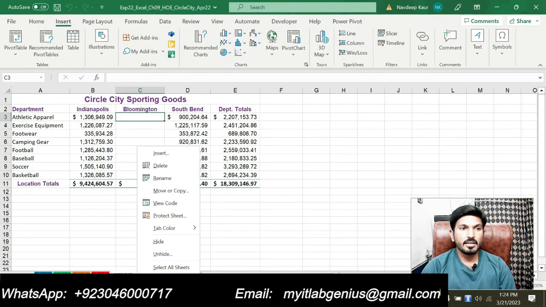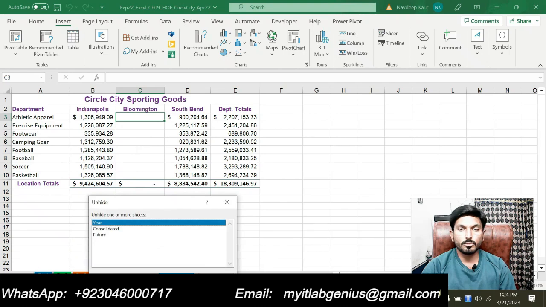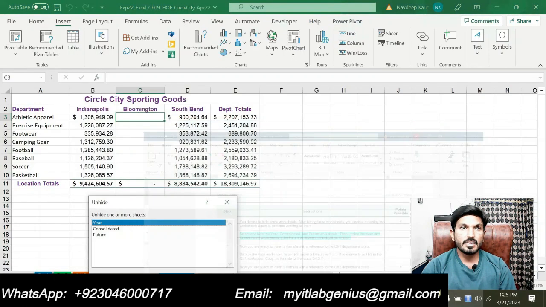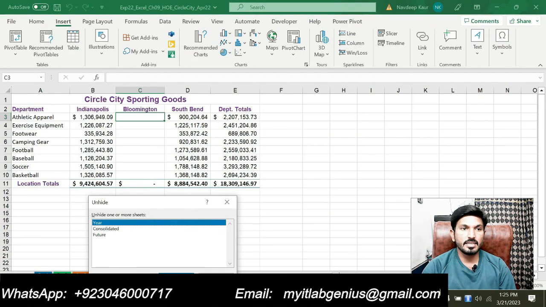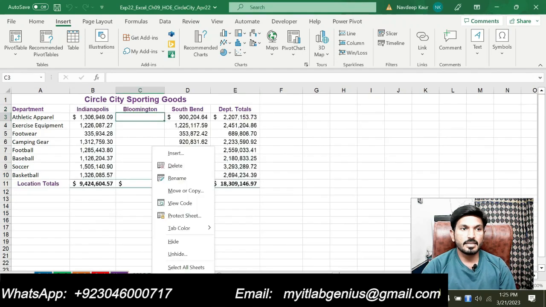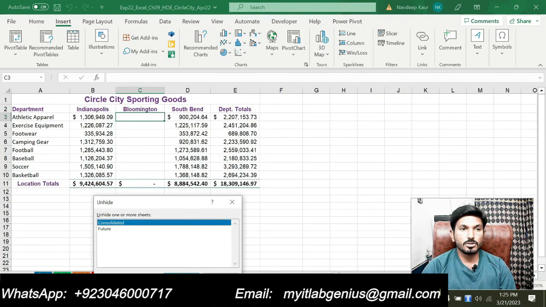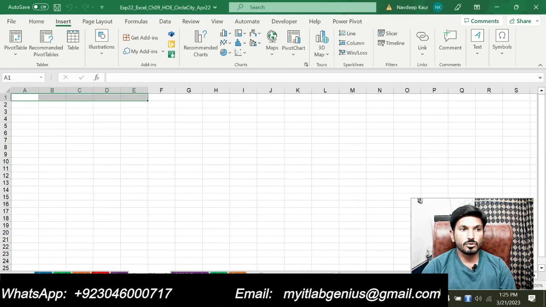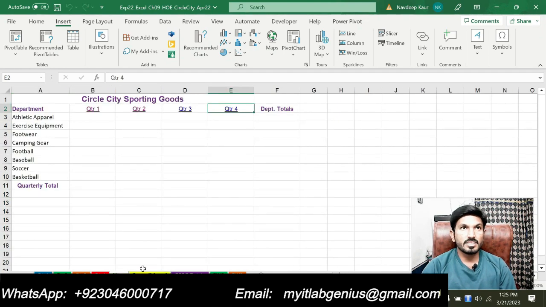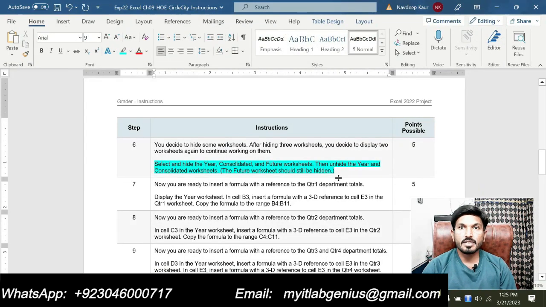So right click here and click on Unhide. So we are supposed to unhide the year and consolidated. So first we will select the year and click OK, and again right click and click on Unhide and click on consolidated and click OK. So we have unhidden the year and consolidated worksheet, but the future worksheet is still hidden. So we are done with step number 6. So now let's move to step number 7.